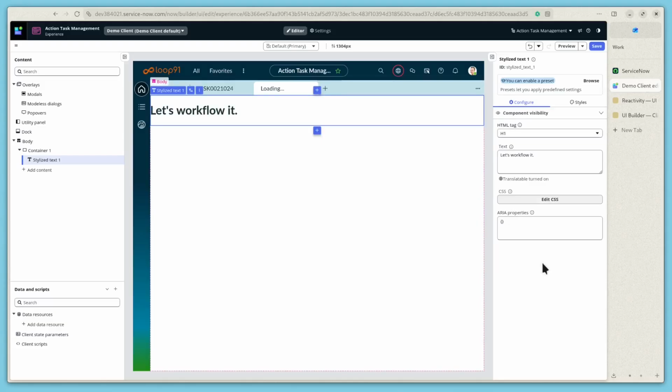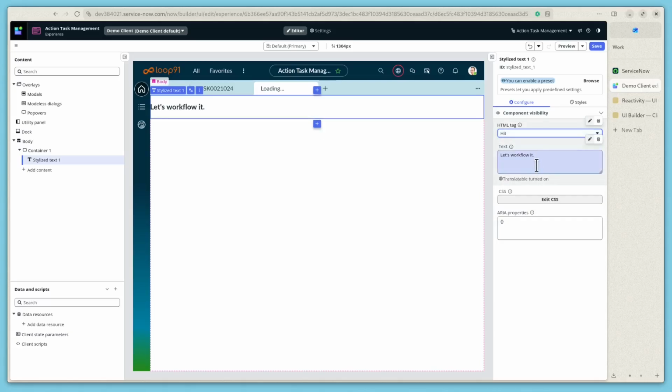Now, since this is a stylized input, you will see that there are different kinds of preset styles available for it. So you could make it a div or h1 to h5, make it paragraph, pre, or span. Since this would be the title for us, we will use h3 because h1 seems a bit over the top. Okay, so now when we have this component on your page, you have two options for how the text would appear. For now it says let's workflow it, and it is coming from the text box here.